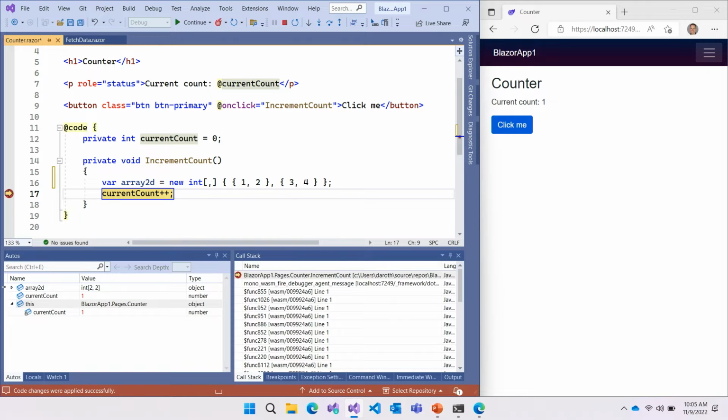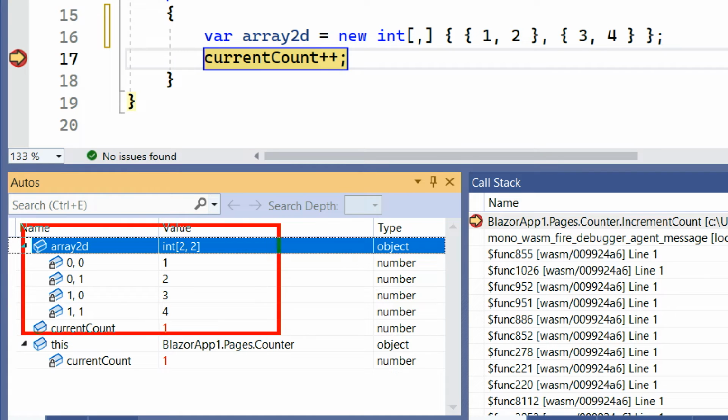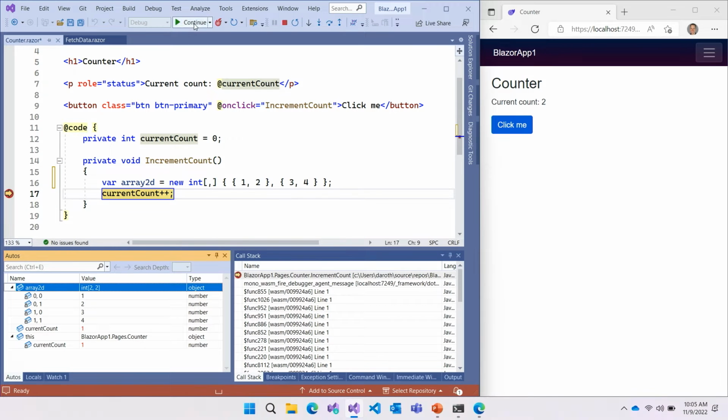Now below, notice that we can see our array2d variable, and we're now able to inspect multi-dimensional arrays with the Blazor WebAssembly debugger. That's new in .NET 7 as well. OK, let's continue execution there.